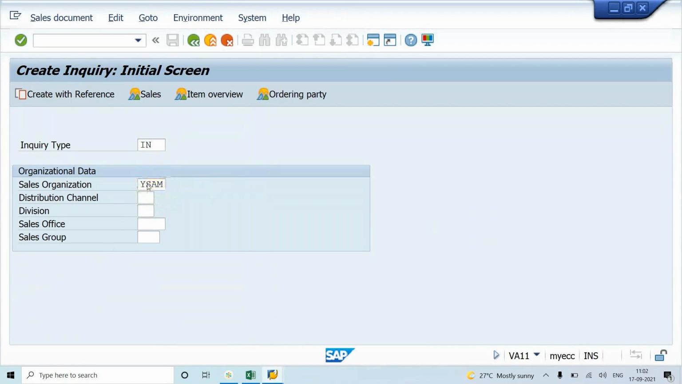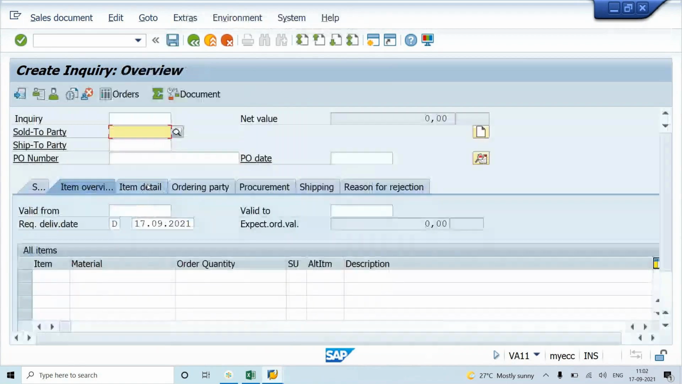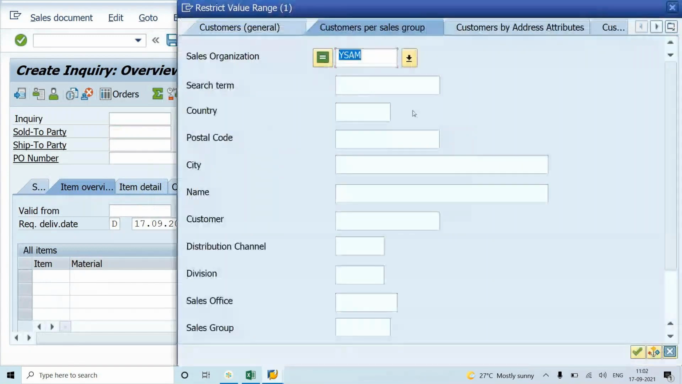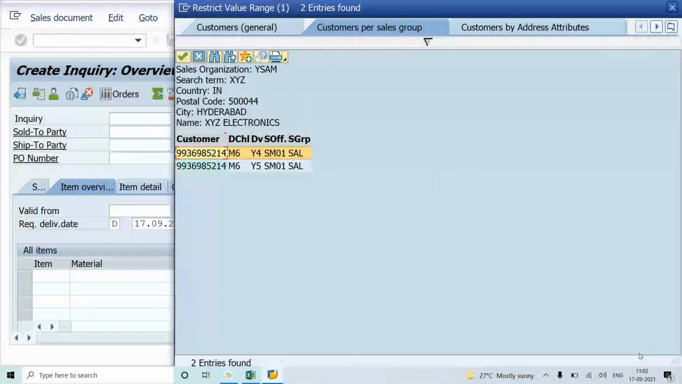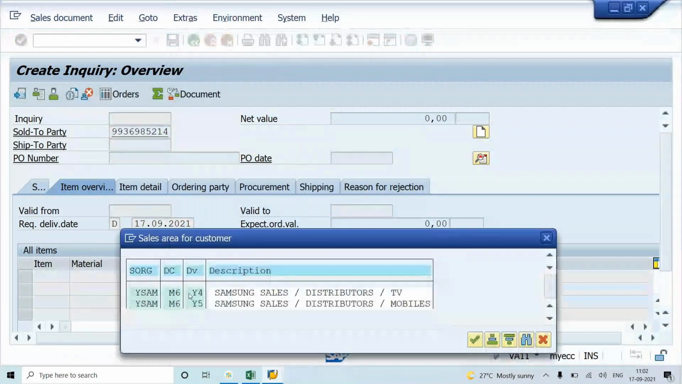As soon as you click on enter, it will take us to the overview screen. In this overview screen, we maintain all the values, like who is the customer, the sold-to party, who is inquiring about the product. So maintain that customer number. In case you don't remember, try to search, so we get our customer number. I'm just maintaining it, click on enter. So Y4, I'm maintaining it as Y4.